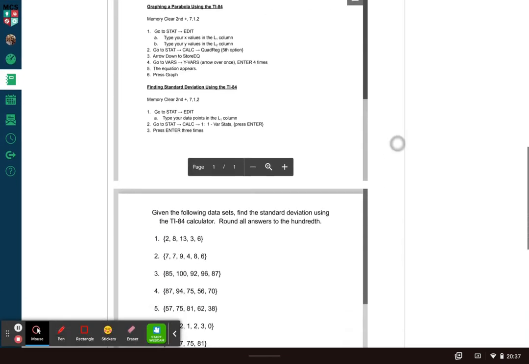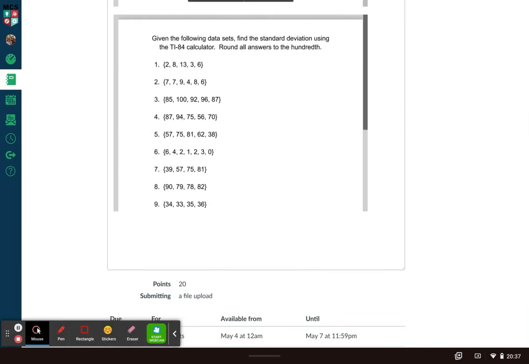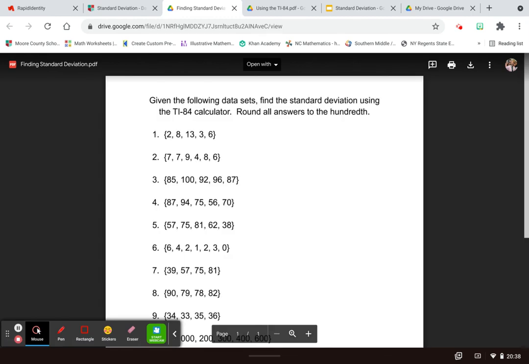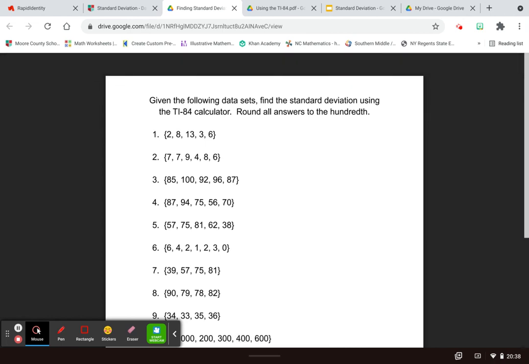So now, for the rest of today, what you need to do is this last sheet here, which is finding standard deviation. So this is all calculator work, everybody. So you're simply going to input these data sets into the TI-84 calculator app on your Chromebook, or if you have a TI-84 at home, you can do that as well, and find the standard deviation and round your answers to the 100th. Okay, so we're just finding standard deviation.